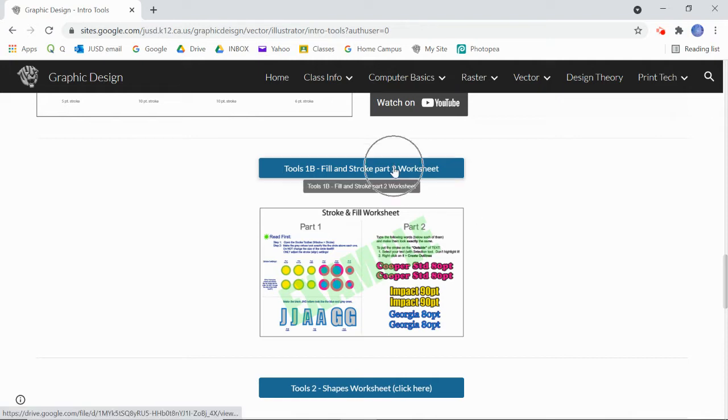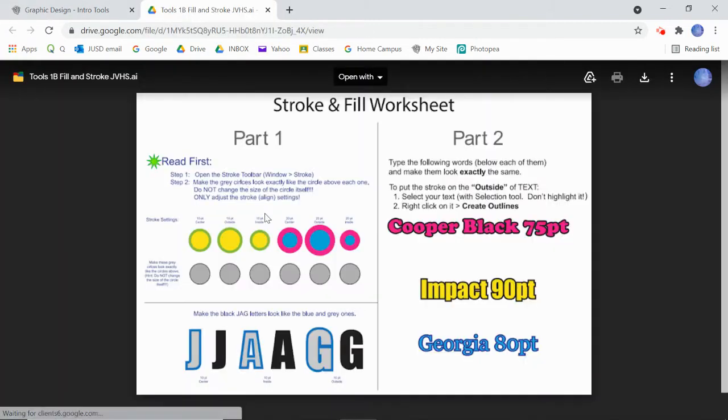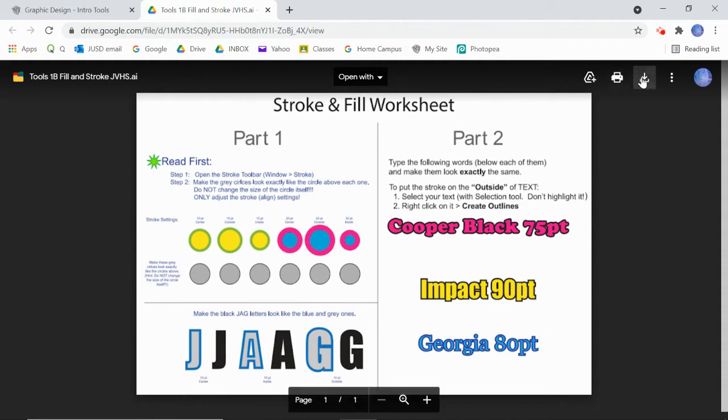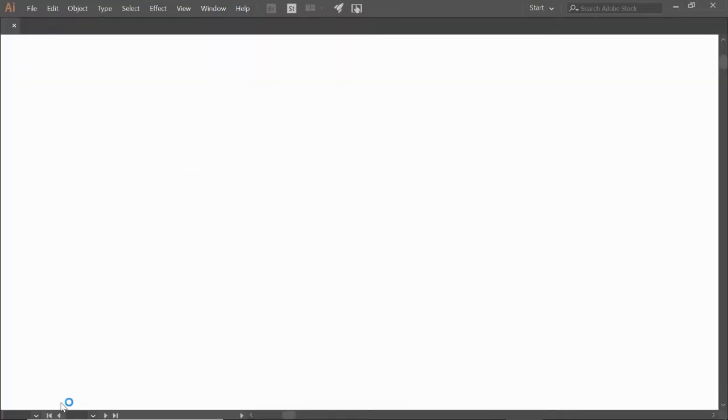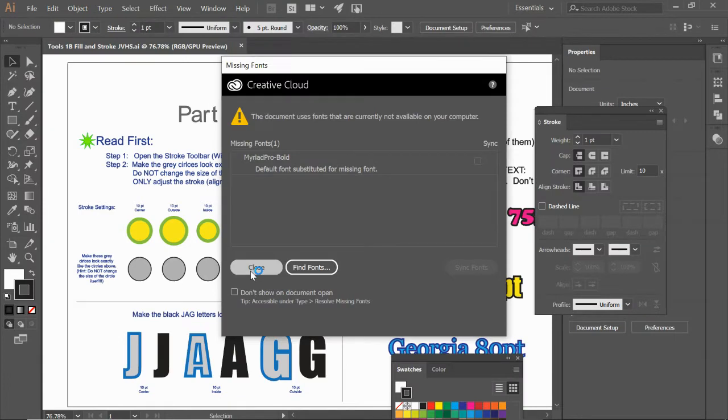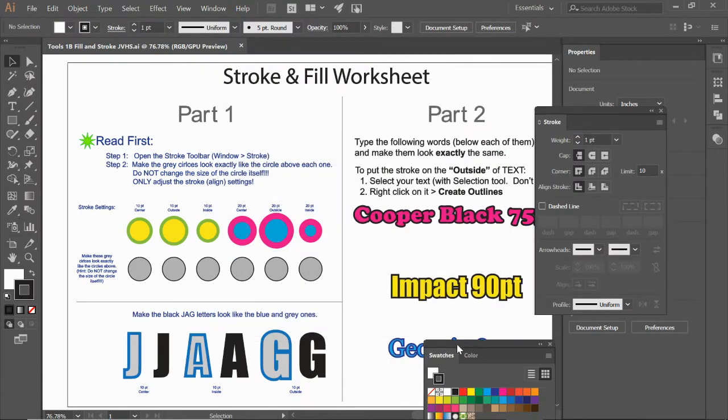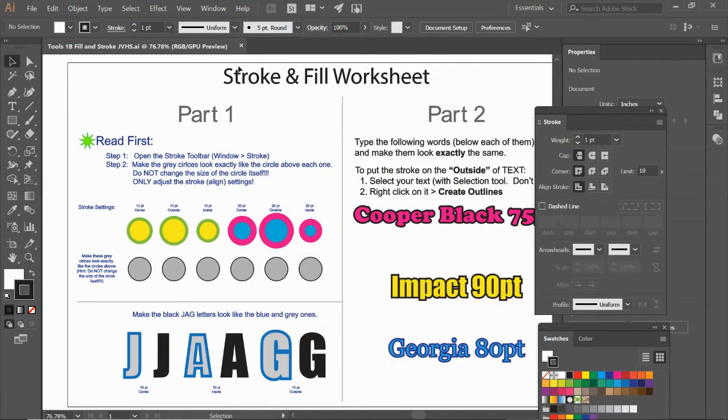So let's go ahead and download our worksheet from my website, Tools 1B. It's going to give us a preview. We're going to download it to our OneDrive, and let's open it up directly from there and work from it. All right, so we are going to look at this stroke and fill worksheet, part 2.